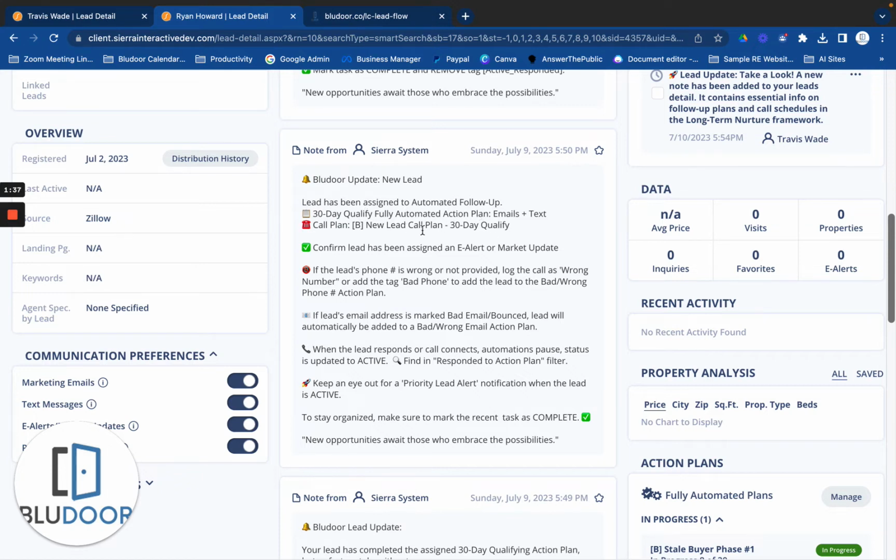Here are the follow-up plans that they're assigned. So every new lead, depending on the lead source, is going to be on a fully automated action plan, a 30-day qualify, emails and text messages. It's also assigning that lead to a new lead call plan, which is the 30-day qualify call plan. It's going to have you confirm that the lead has been assigned to an e-alert or market update.